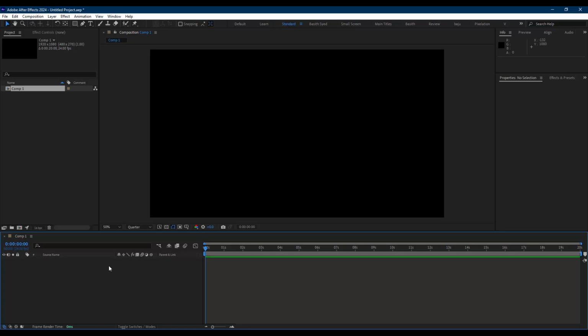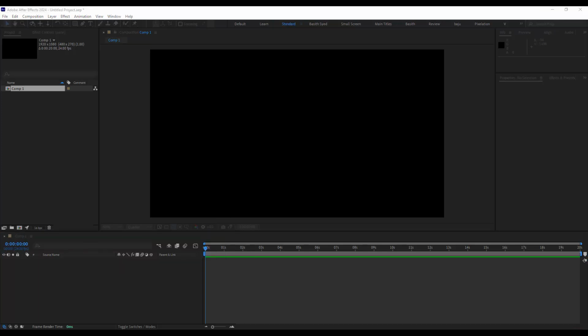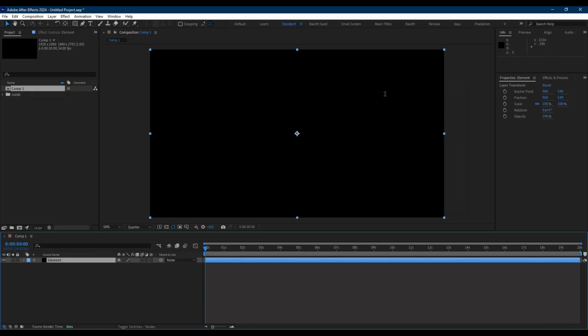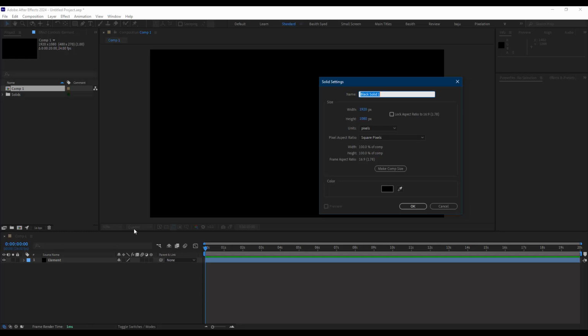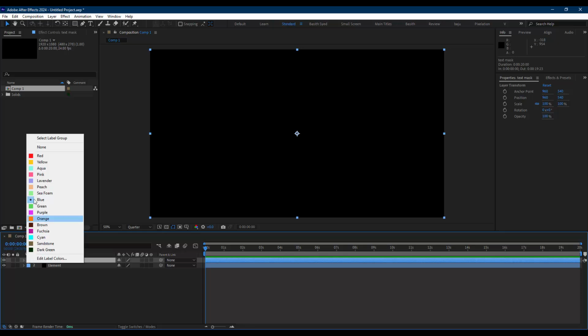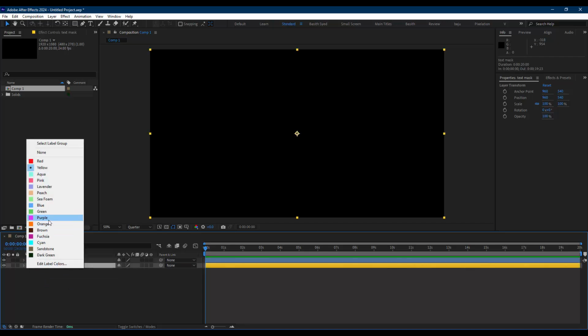Now I am going to create a new solid. I click on new and click new solid layer. You get this dialog. Call this element, and then we have to create another solid in order to paste the mask which we have just copied from Illustrator. Call this text mask, and maybe we have to choose a different label color for this one. We can choose maybe a little bit darker one.